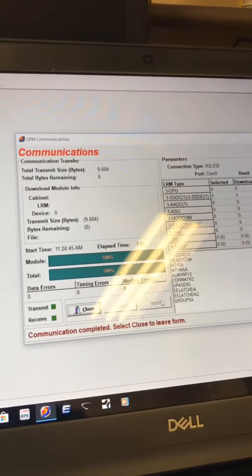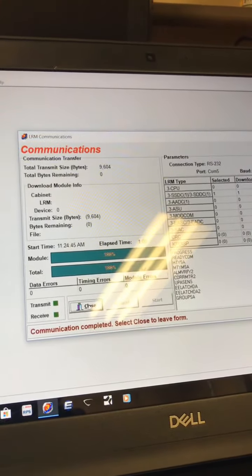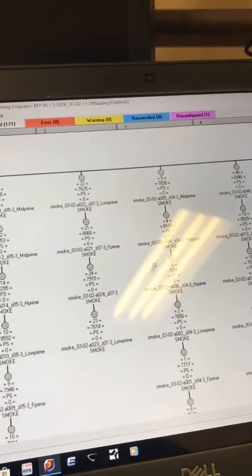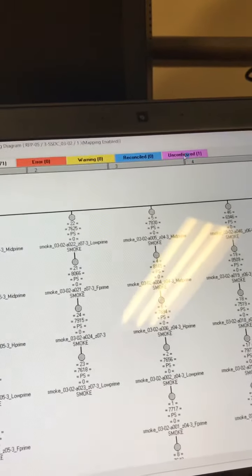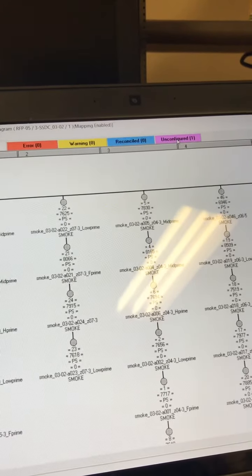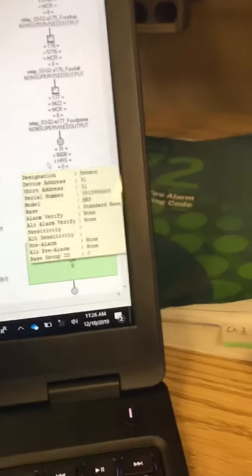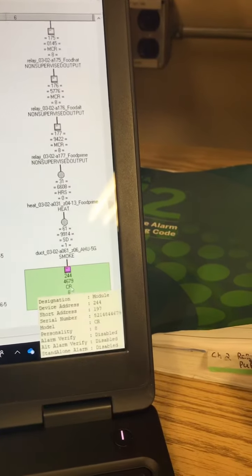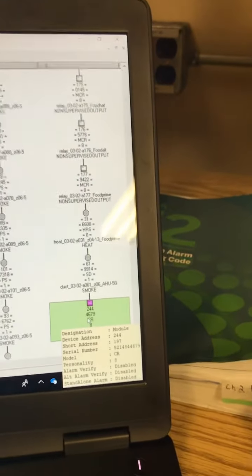So our system is done pulling the map. It says communication completed, so we're going to hit close. As you can see right here, we have one unconfigured device, and we click that, and it'll take us to that device, which the last four serial numbers, 4679, it's the same as this. See that? 4679. So you know you got the right device.